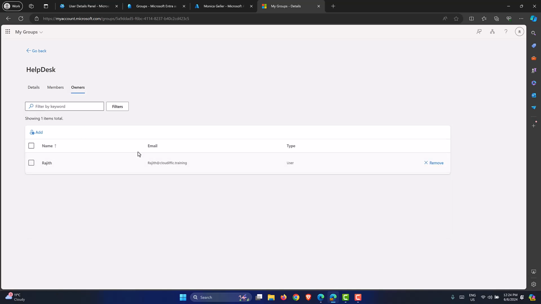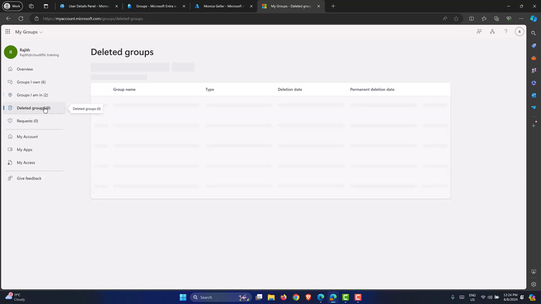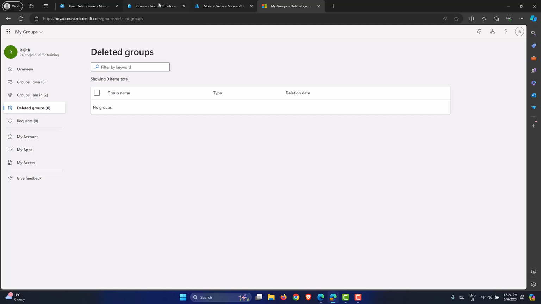I'm the owner, so I can even remove myself as the owner. I can add another one. So you have full control, and you don't have to go into the portal. This is for a non-administrative user. Say, for example, you have a user who is an owner of a particular group. Do you want to have these kinds of permissions assigned so that they can manage their own groups? That's the option that we have over here.